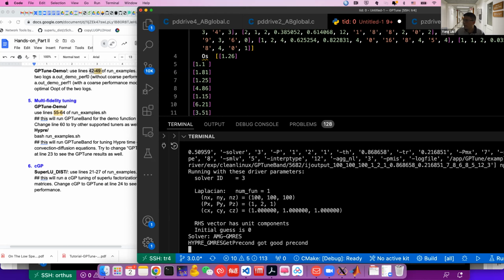And here you can see it's a simple 100 cubed small example, but some evaluation can take much longer than expected.